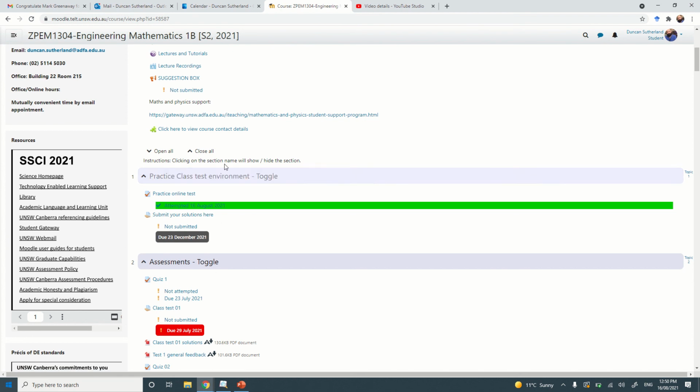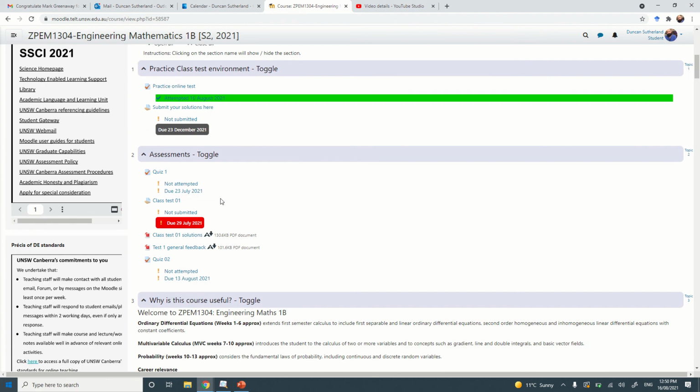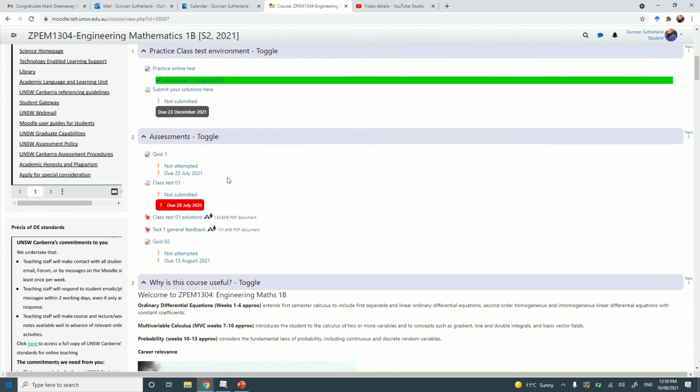This is the practice environment. It's not going to be marked, it'll just sit there forever. The real test environment will occur in the assessments down here as normal.